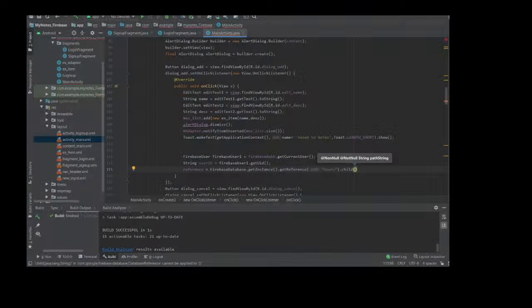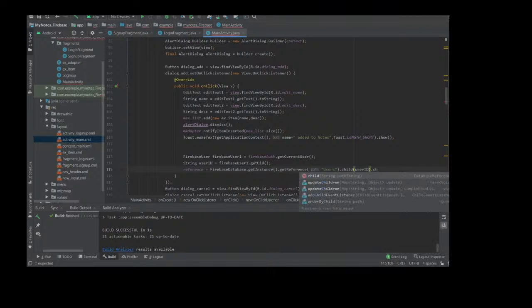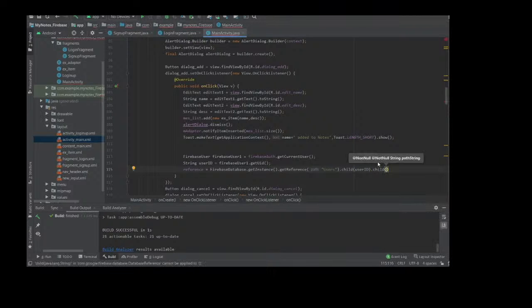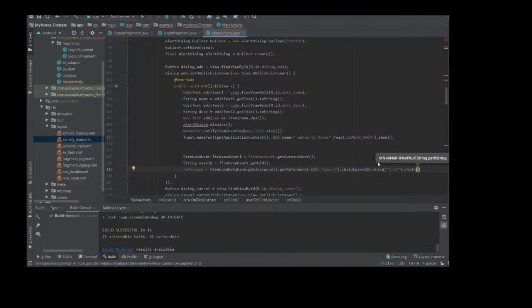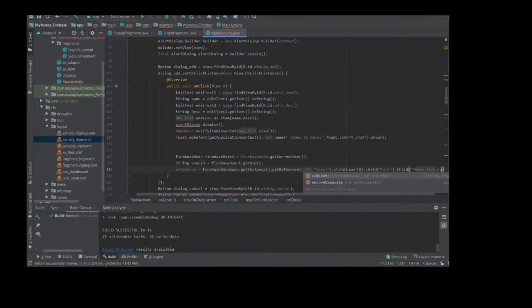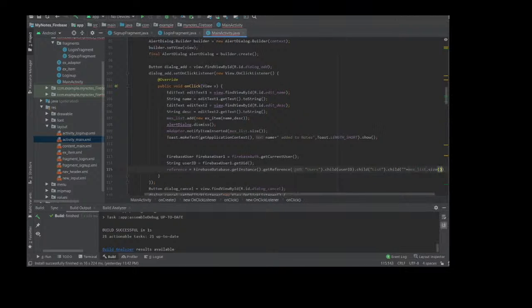I'll show you that. So first is user ID, and then again a new child, and now I should name this as list, and it can be anything, it's your wish. And then again I will be creating a child. I will say m example list dot size maybe.